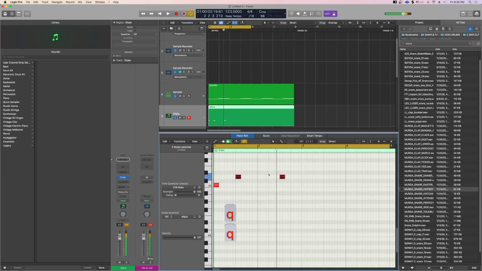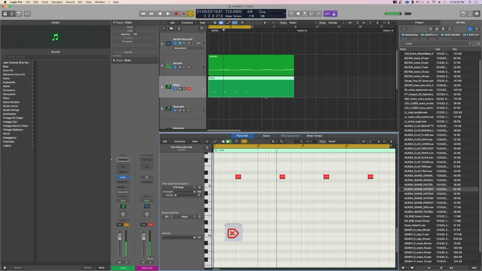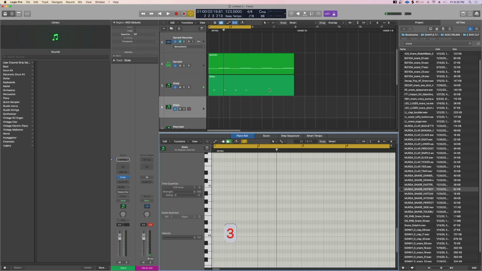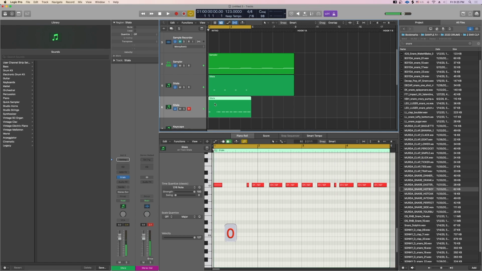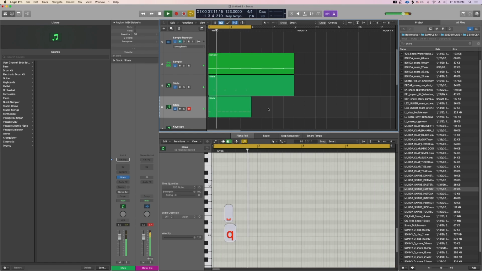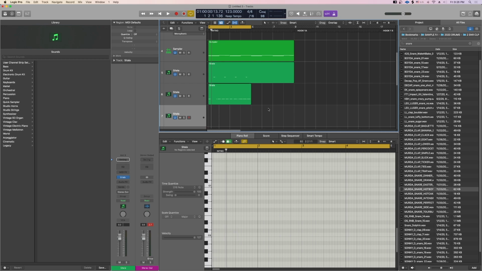All right, so we want our kicks to be offbeat, and then I hit 3 to duplicate it, and then I'll just lay my drums down here. And then Shift Q to quantize. All right, and then 3 to duplicate it again so I could lay down my hats. And let me see where my hats are at. All right, here are my hats.